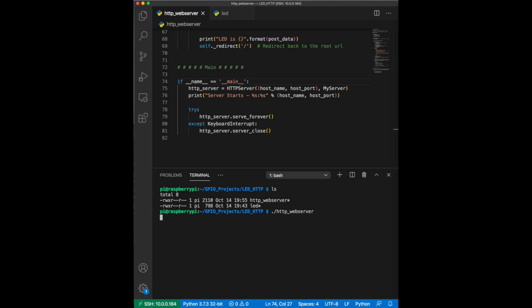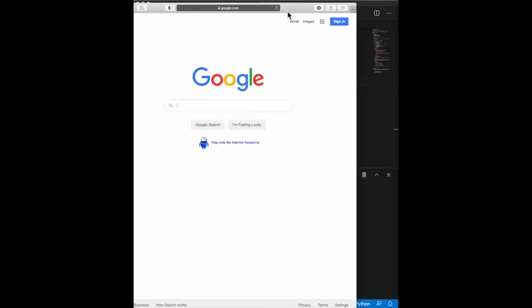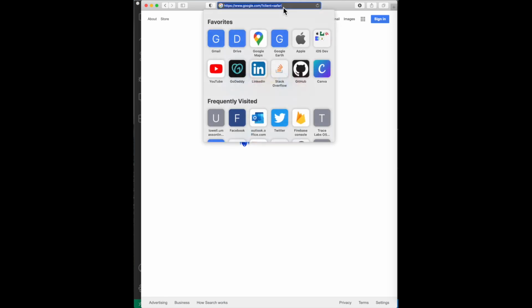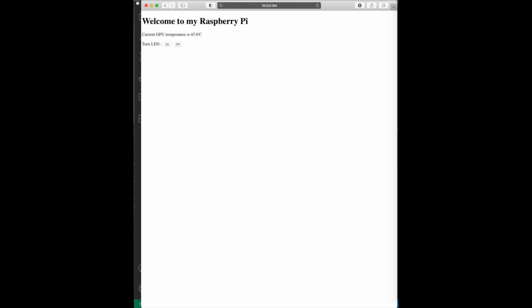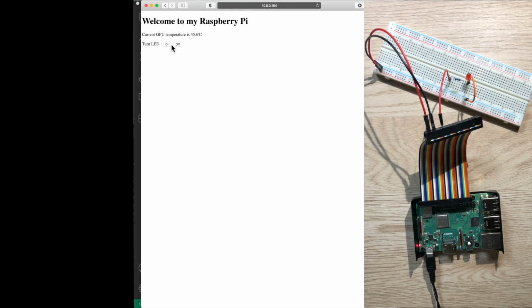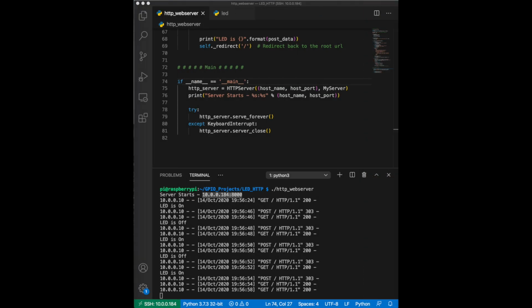Start the program and open up a web browser on your computer. Copy this address and we can just place it in just like how it is. In the terminal, we can see all the activity that is going on, followed by the current status of the LED. So this wraps up this tutorial.